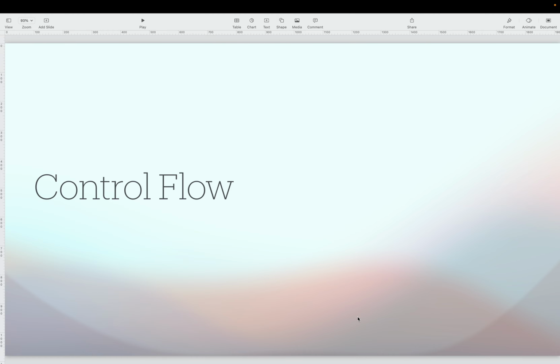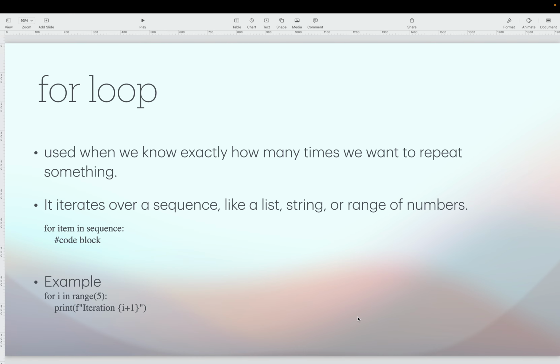So what is a for loop first? We use a for loop when we know exactly how many times we want to repeat something. Let's say you have a list. If there are 10 items, we know we need to iterate exactly 10 times. It can't be more than that. Similarly, if we have a dictionary with 4 items, we can loop through that dictionary only 4 times.